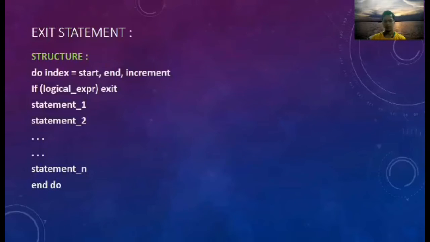Now the exit statement. In working with loops, sometimes we don't need some outputs after completing a sufficient condition, and we can do that easily using the exit statement. When the exit statement is executed under a loop, control will be transferred to the first executable statement after the loop. Here is the structure. In this way, we can use the exit statement.